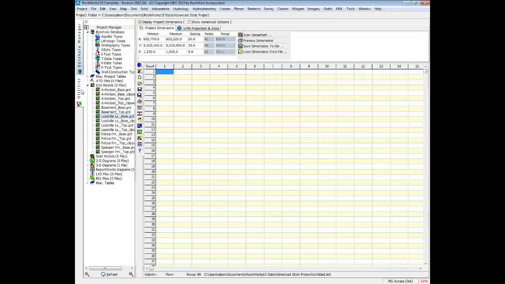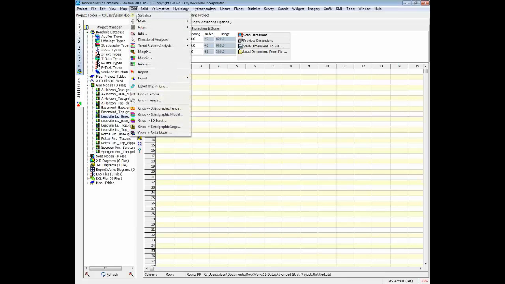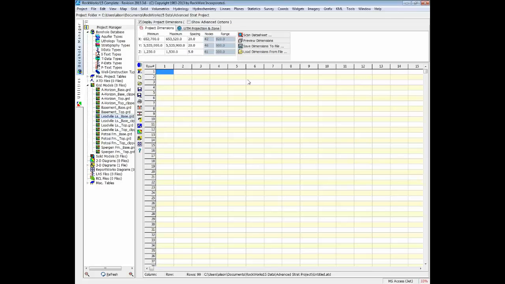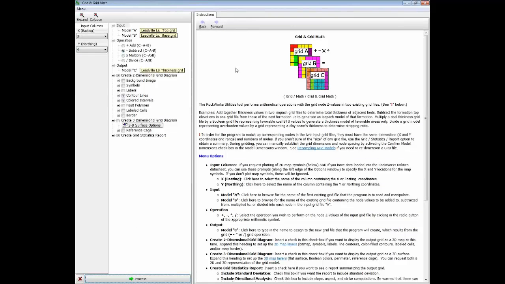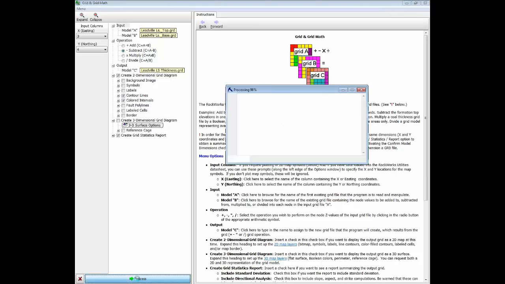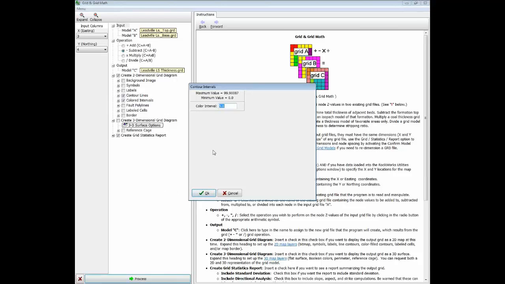So I'll go to the utilities, go to the Grid menu, and choose Math, Grid, and Grid Math. I've set it up already here. I've got the Leadville limestone top listed as Model A, and Leadville limestone base listed as Model B. My operation is subtraction, and Model C is my Leadville limestone thickness grid. So I'm creating a new grid called Leadville limestone thickness. I'll click on the Process button.